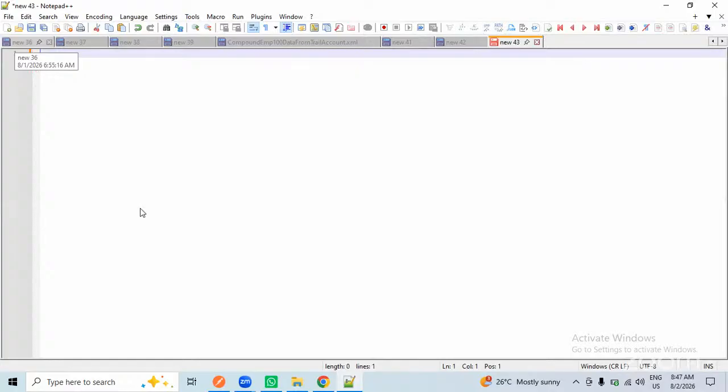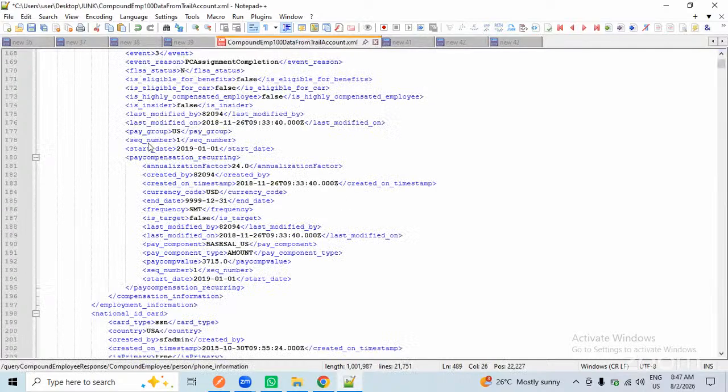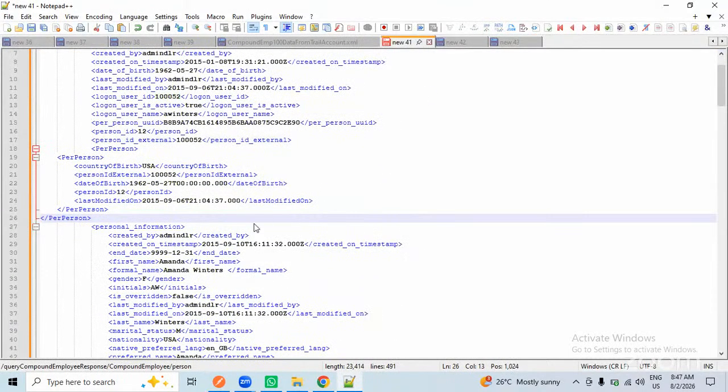Like this, I can do it for the rest of the systems as well. Currently we have country of birth, personal external, date of birth, everything under personal information, so no need to enrich. Here you can only map.